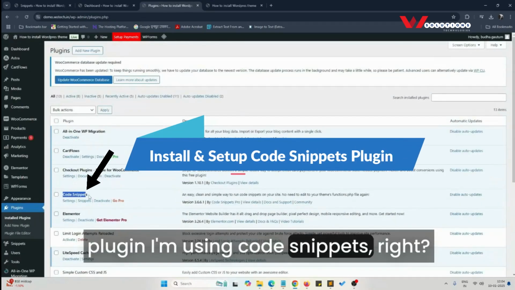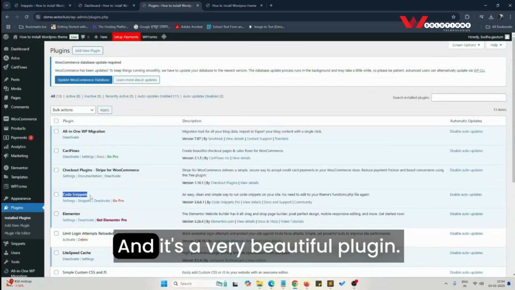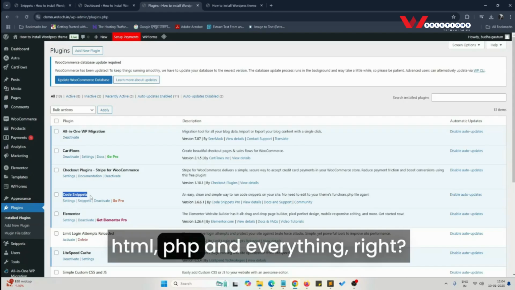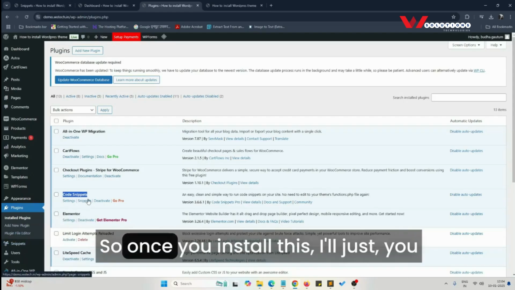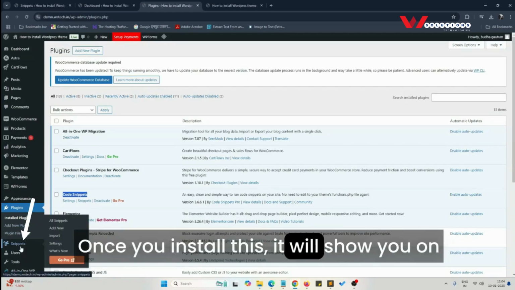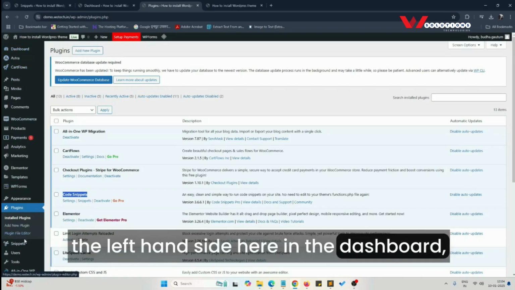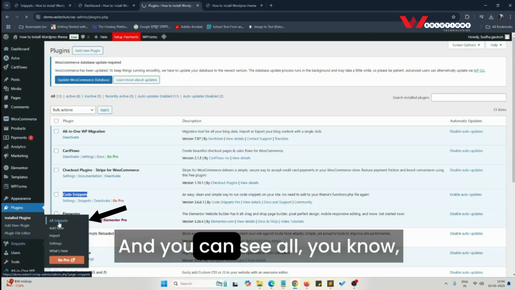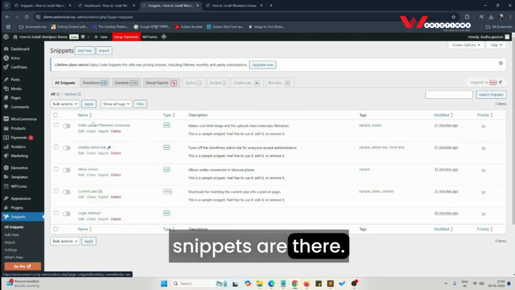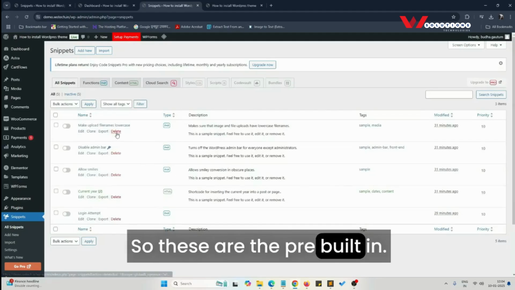I'll show you the name of the plugin. I'm using Code Snippets, and it's a very beautiful plugin. It supports JS, CSS, HTML, PHP and everything. Once you install this, I'll mention it in the description as well, it will show on the left-hand side in the dashboard. You can see all snippets are there, and these are the pre-built ones.